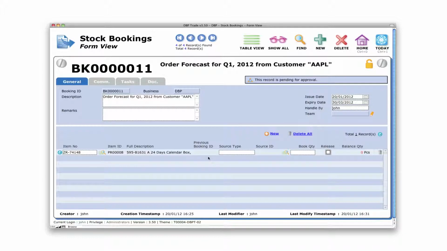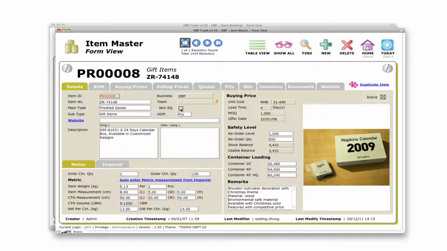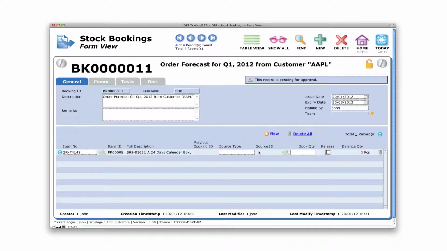Before entering the booking quantity, it is best to check the stock status first. Simply click this button to open the item master in new window, and from here we can see the usable balance is enough, so we can close the window and go back to original stock booking window. Next, we will choose the source type. It allows us to book your stock on hand, inventory, or purchase order, or production order. So let's choose inventory because we have just checked the stock on hand.